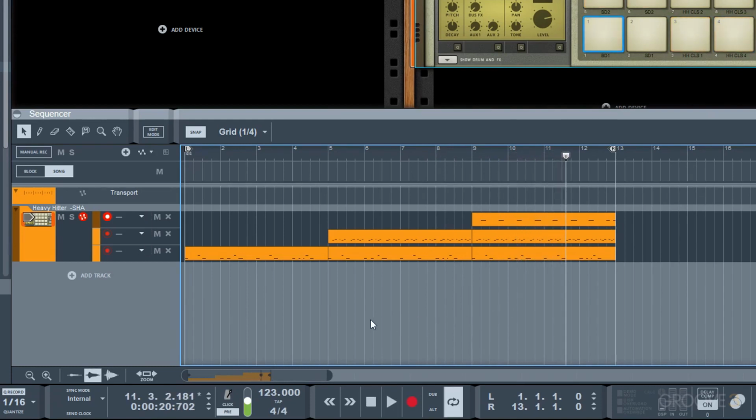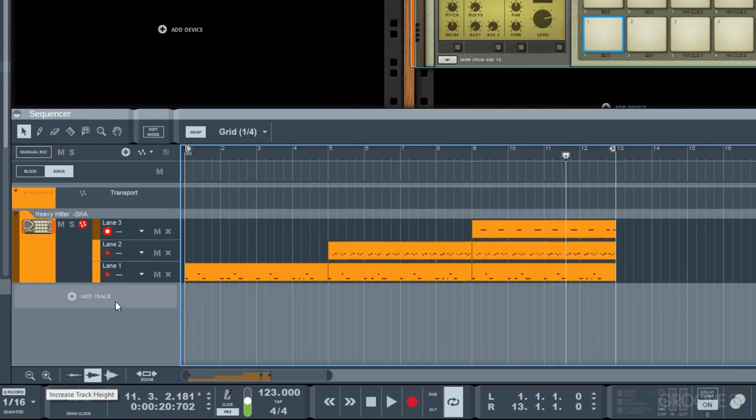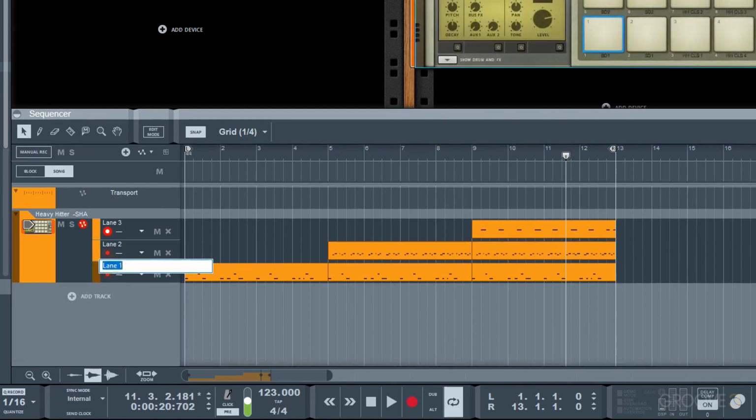Lanes can also be renamed. To see the names of the lanes, we'll just magnify the track list by using the increase track height button. And then I could go ahead and label each lane.